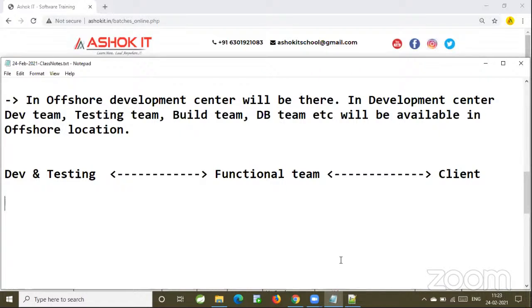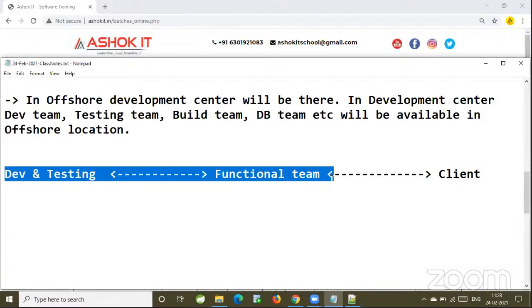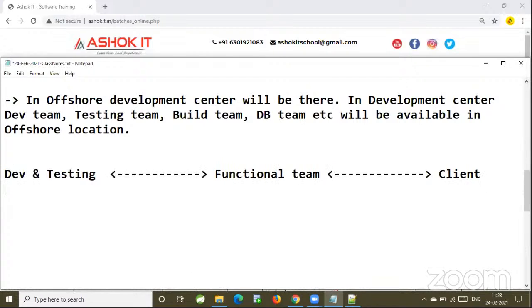Now you may have a question. Functional team is in the client location in the onshore. Development team is available in the offshore. How will these developers communicate with the functional team? Bridge call. What do you mean by bridge call? Can I call it a conference call? Yes, sir.